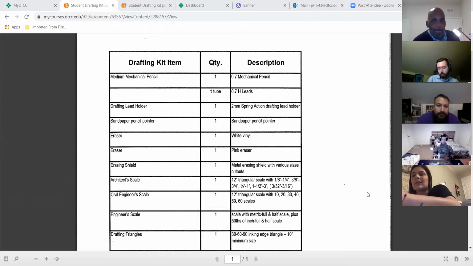Now, what you're going to need next is the drafting lead holder. This happens to be 2 millimeters, so the lead is thicker, okay? Let me show you what that looks like.